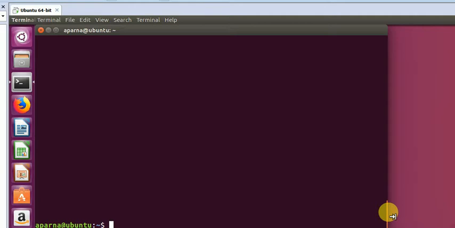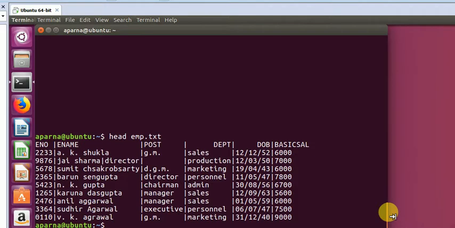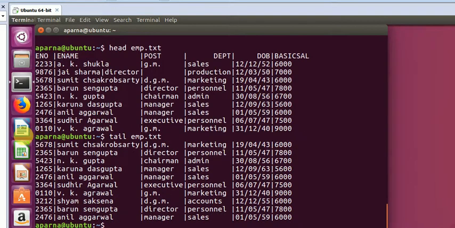Now sometimes our concern is we want to display only the first few lines of the given file. For that purpose we have the head command. By default the head command displays the first 10 lines. So here if we see, by default it is going to display the first 10 lines from the given file. If you want to display the last 10 lines from the given file, you can use the tail command. So here it is displaying the last 10 lines of the given file.